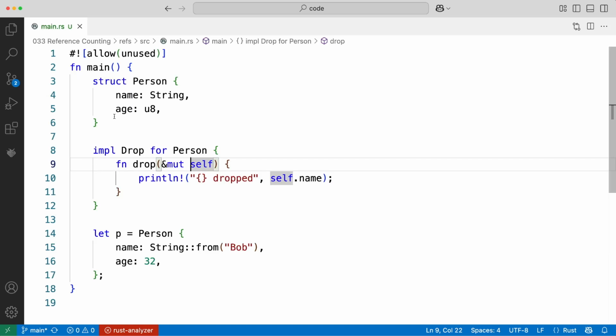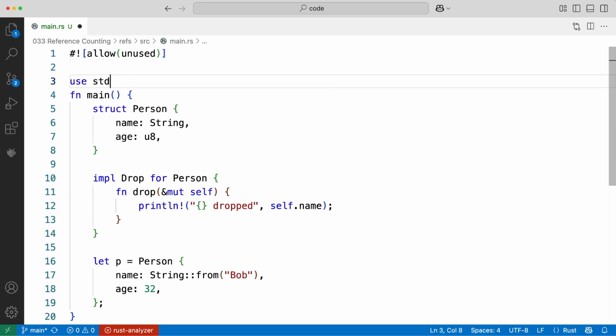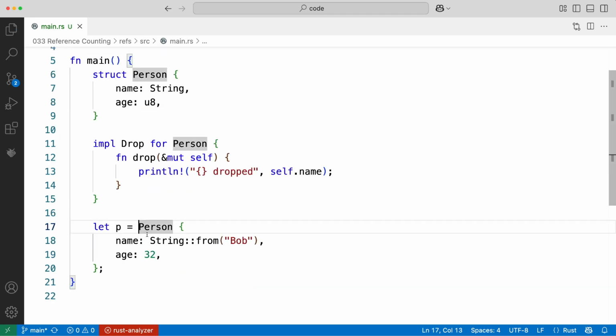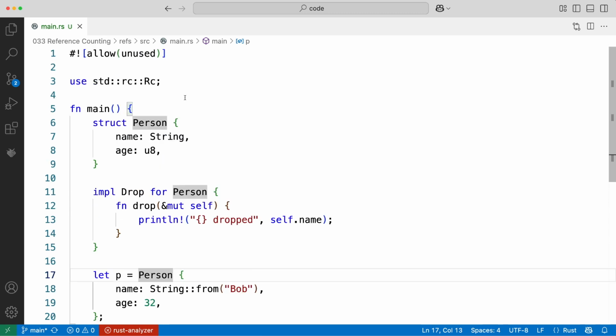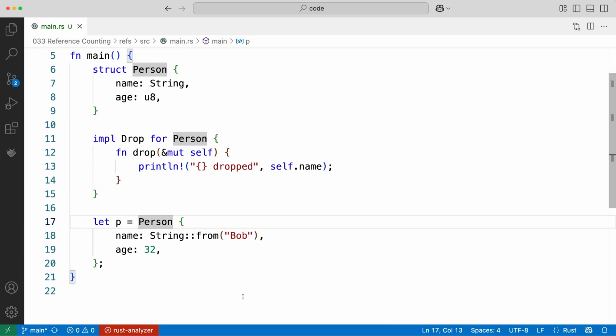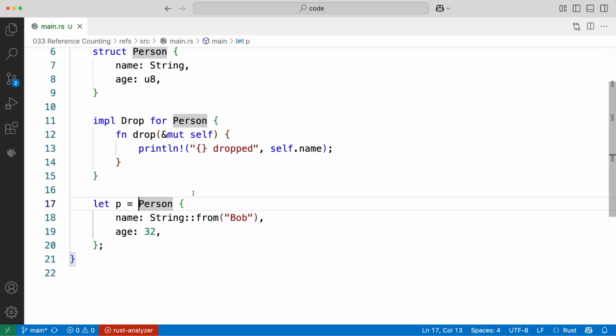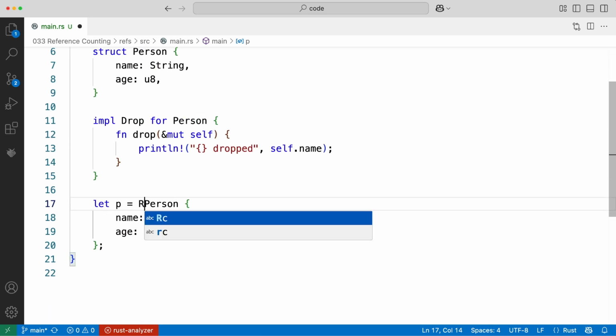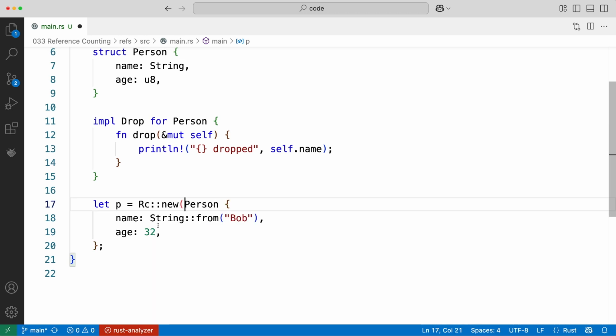Now we can look at reference counting. So I need an import here. I need to say use std::rc::Rc, with an uppercase R. And then instead of just creating a struct like this, I'm going to create it using a call to the new method of Rc. So here I'm going to say, what's that called? std::rc::Rc. Well, I've imported Rc, so I can probably just do Rc::new and then wrap this in round brackets. Let's actually change this to p1 maybe and see if that still works. Yeah, and it still says Bob dropped.